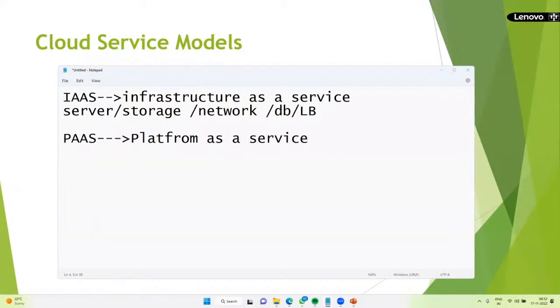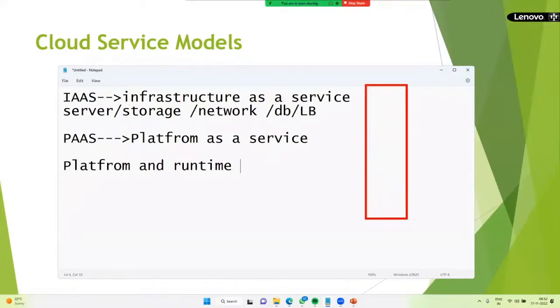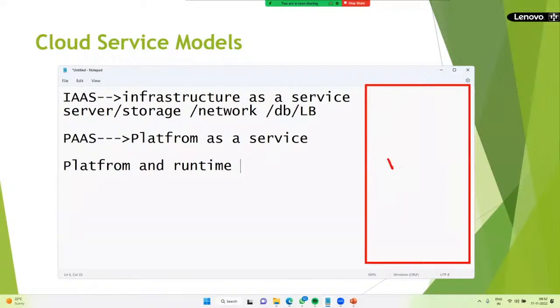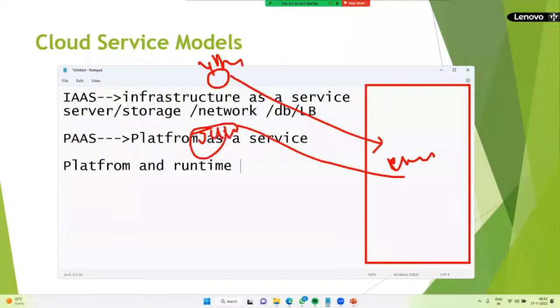Platform as a service, in the sense they are providing the platform and runtime. So here you need not worry about anything. They are providing an environment where you can host any applications. If you have a .NET application in your hand, go on and deploy it. If you have a Java application, yes, go on and deploy it.